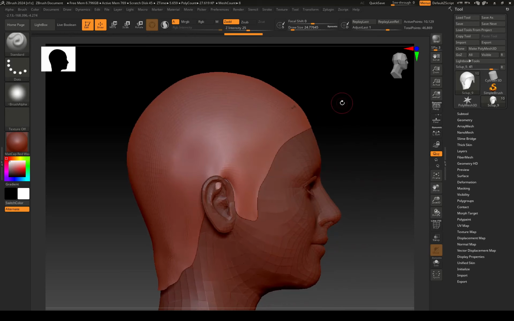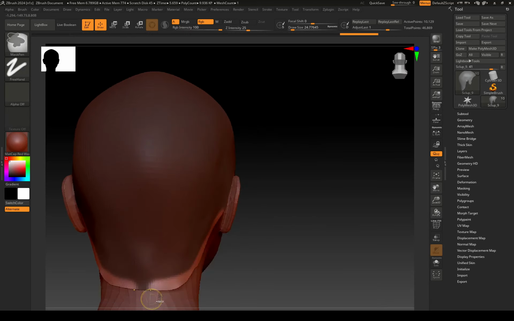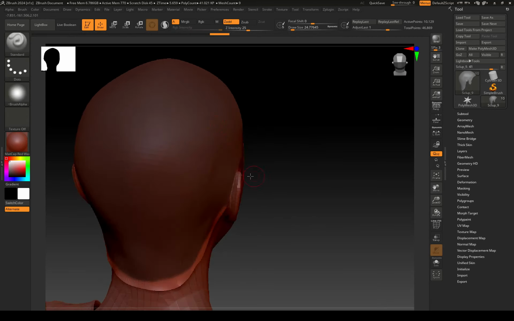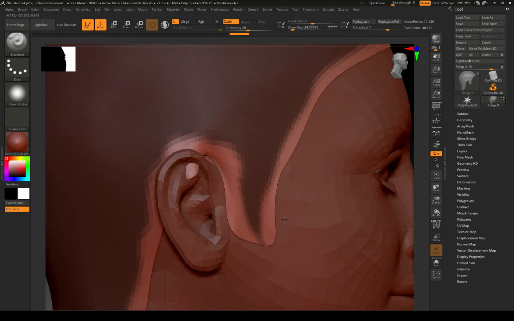Now I'm gonna just hold down the Control key, and I'm tapping on the empty area to mask the whole mesh, and I will just hold the Control key and Alt key to erase the mask from some of the areas where we don't want to generate our hairs. I'm gonna also unmask this area.